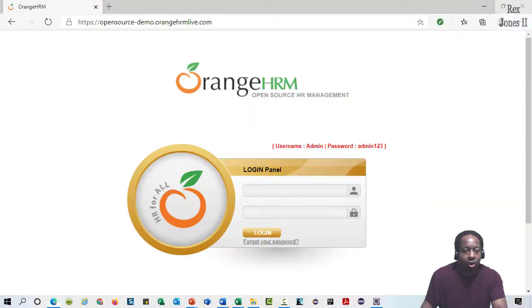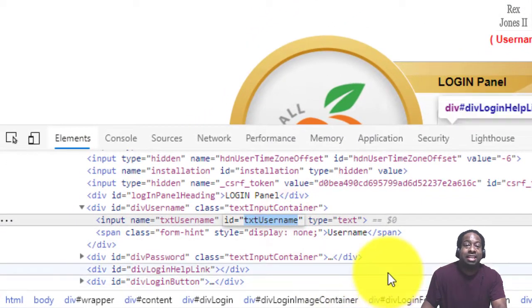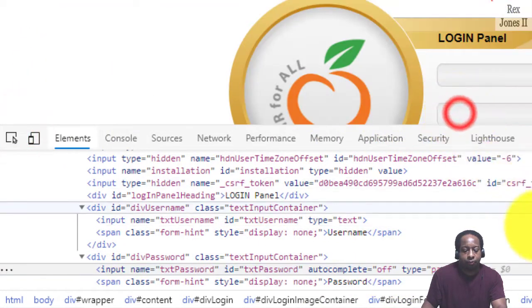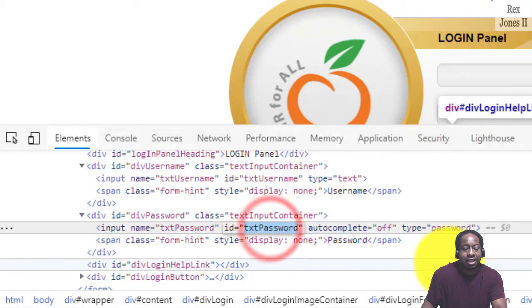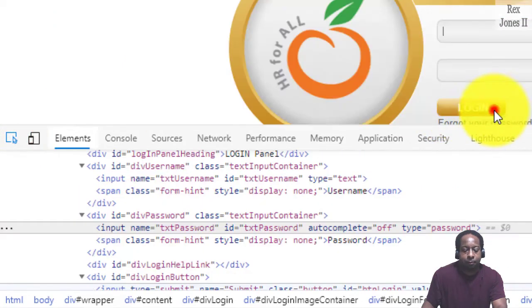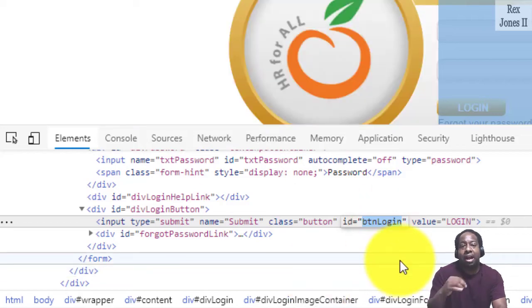We are going to use this Orange HRM site by entering the username, password, and clicking the button. Username is admin. Password is admin123. Inspect the username. It shows txt username as the value for ID. Inspect the password. It shows txt password as the value for ID. Now let's inspect the button. It shows btn login as the value for ID.